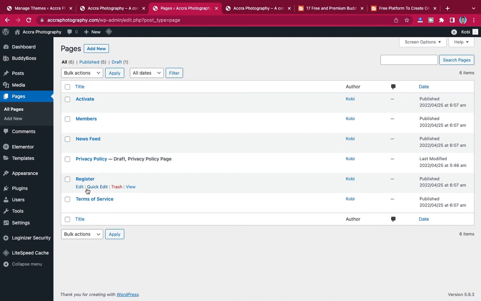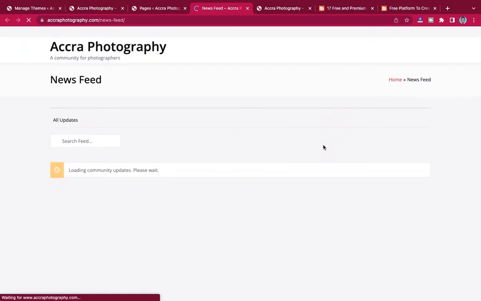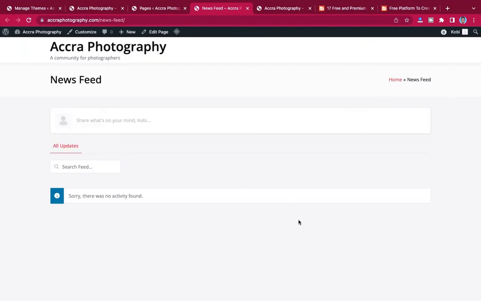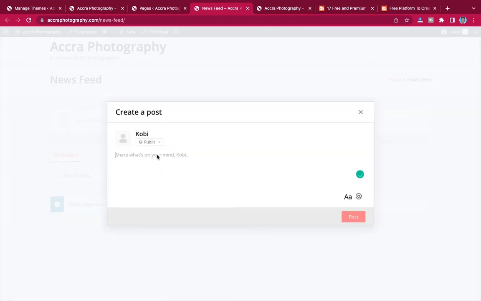Now what we have to do is also create some pages, but before we even create some pages, I want us to do certain things first. Now we need to create our home page. Let's take a look at how the newsfeed looks. This is the newsfeed, and the newsfeed is going to be our home page, because that is where everything that people do will come. If I click over here, I can start to post.